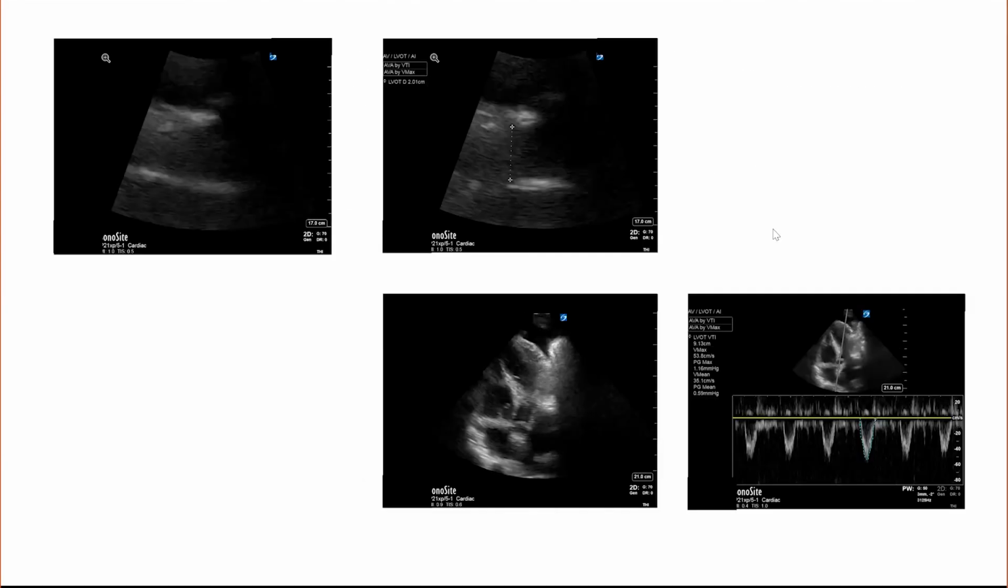Once you have the VTI, you can calculate the stroke volume, and actually the machine will calculate the stroke volume for you, and then you can calculate the total cardiac output if you put in the heart rate.